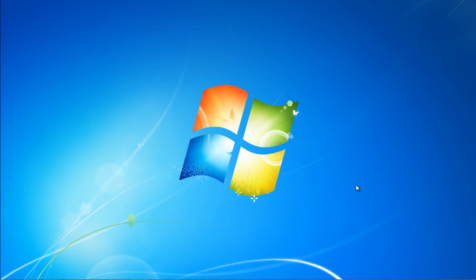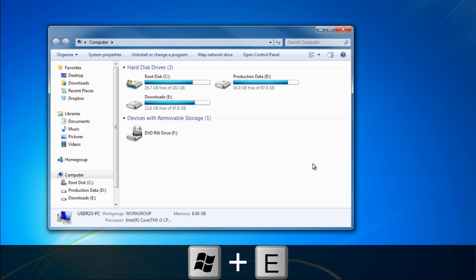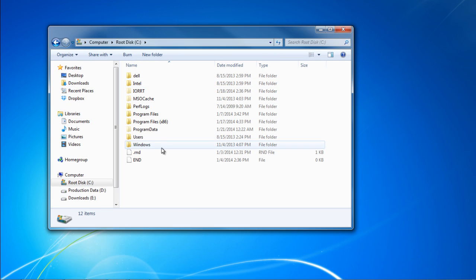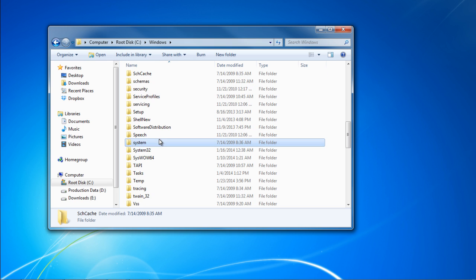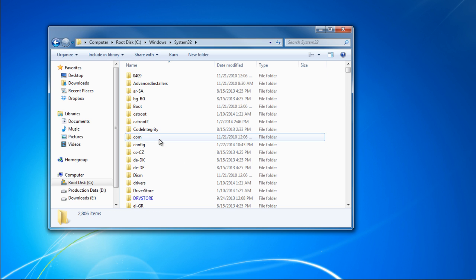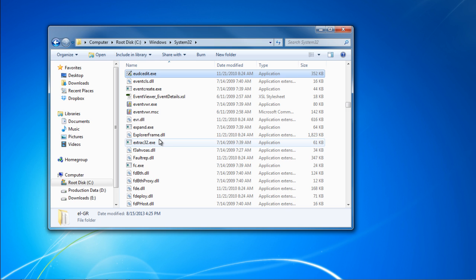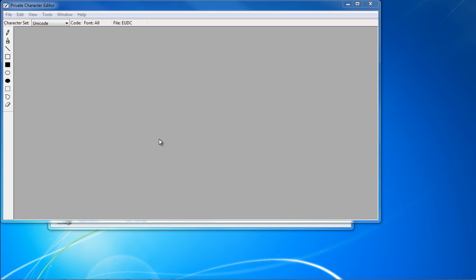The application is present in the Windows folder. So let's open up My Computer, move to the C drive, and open up the Windows folder. From here, we will move to the System32 folder, and over here we will open up the eudc-edit.exe application, which is the Private Character Editor application.